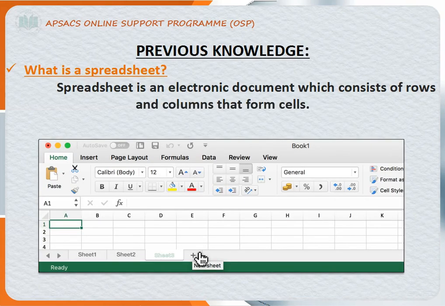So let's first start with some previous knowledge. What is a spreadsheet? As we have already learned in our previous class, a spreadsheet is a computer program that imitates a paper worksheet. It is used for maintaining and organizing information. It helps us analyze information and produce graphs and pie charts that are very useful and informative. A spreadsheet consists of rows and columns that form cells. We enter our information in these cells, which makes it easier for calculation and organizing purposes.